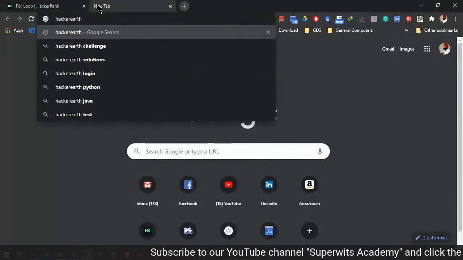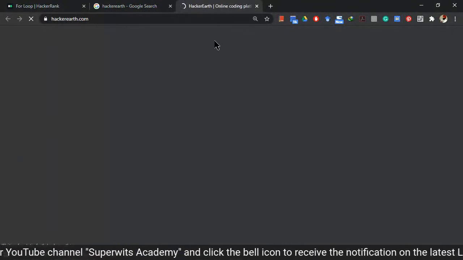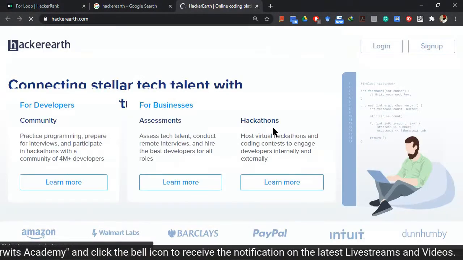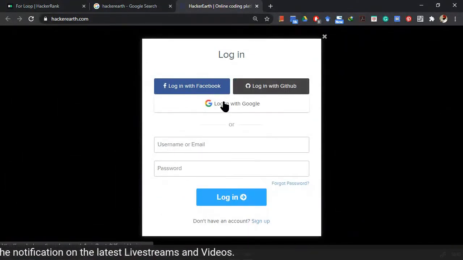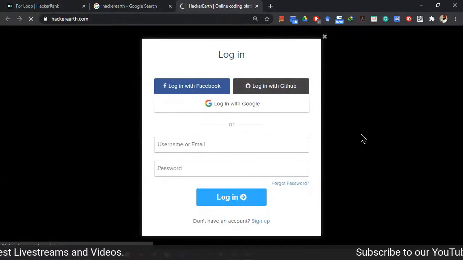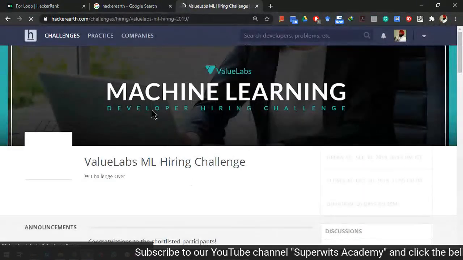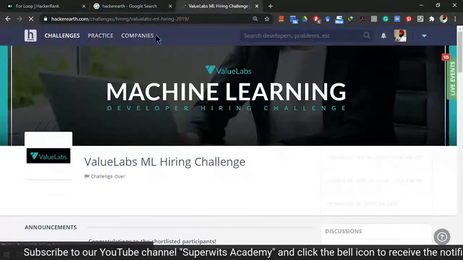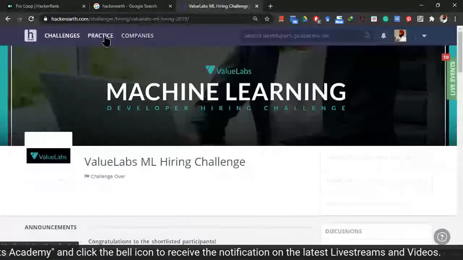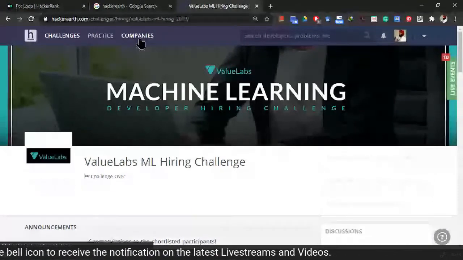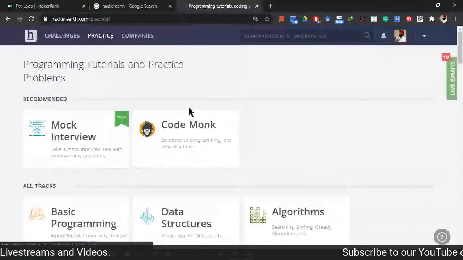HackerEarth. So HackerEarth is this. I'm going to log in by using, again, my Gmail account. So log in, and I can go with the Gmail itself. Great. So again, you can simply see their challenges, practice, and companies, right? So companies is basically where the recruitment comes in for the contest. So this is the Code Monk which I'm talking about.